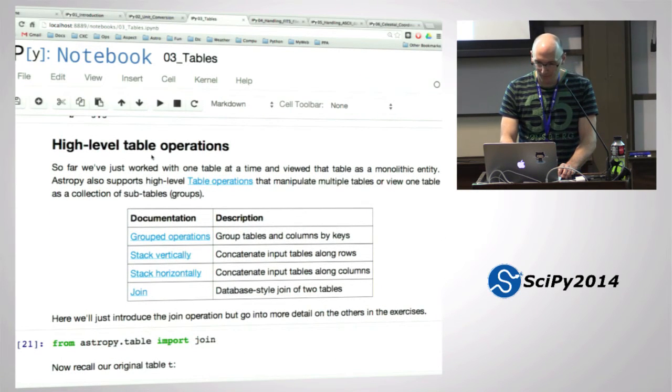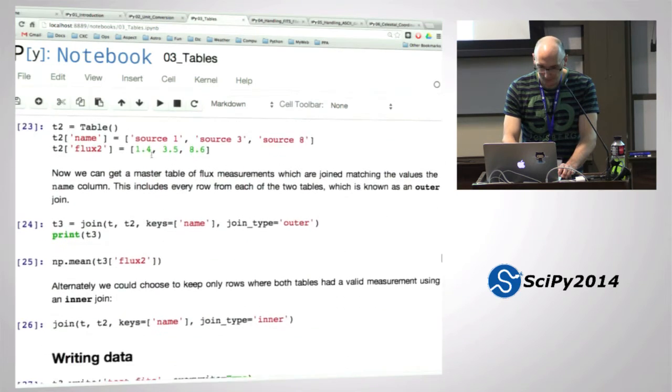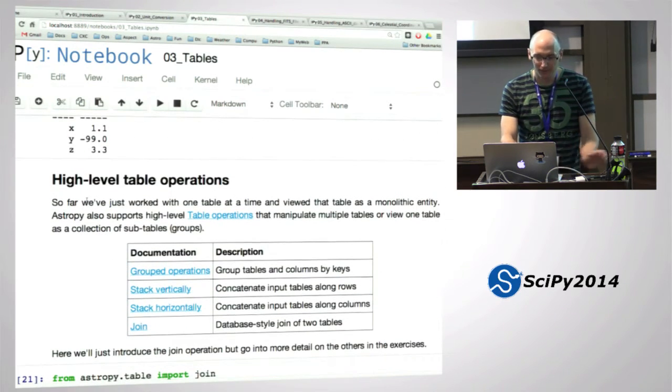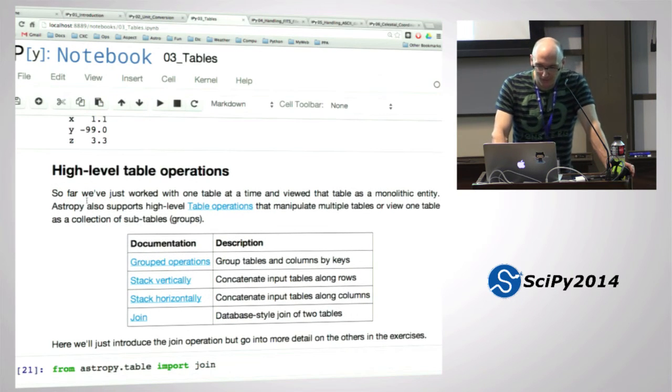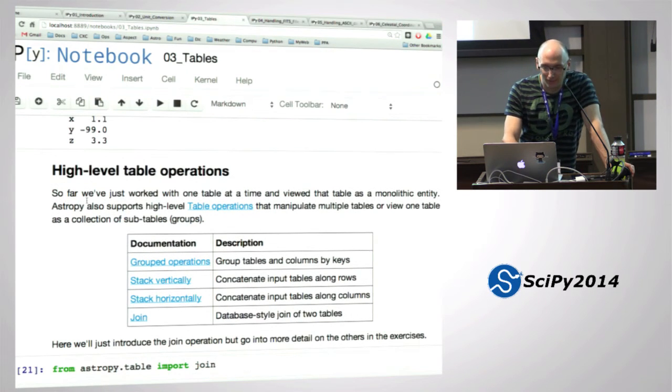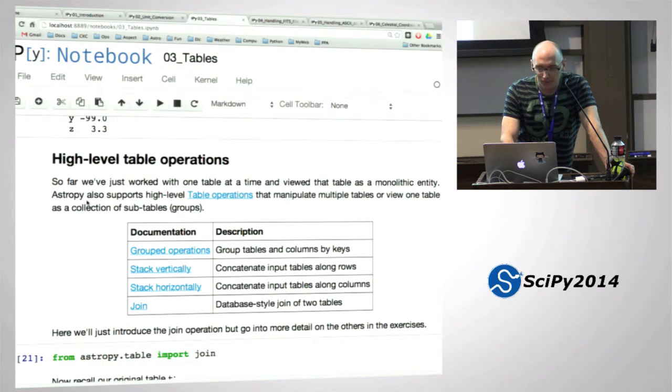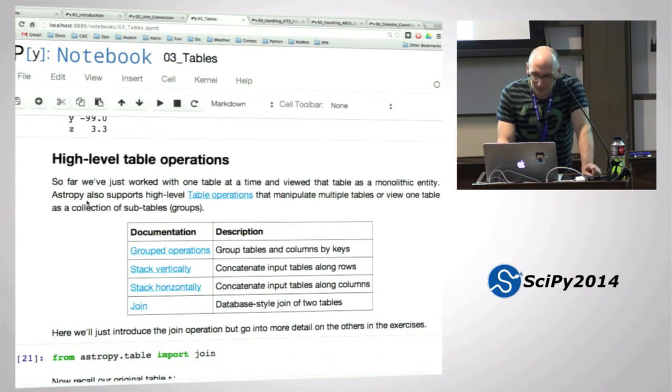So the last thing I want to go into a little bit is high-level table operations. I mentioned earlier that AstroPy has a lot of these high-level table operations like grouping, which basically lets you perform things like, say you have a data set and you want to take the daily mean. So you've got a whole bunch of photometry or something taken at regular intervals, and you want to take the daily mean.